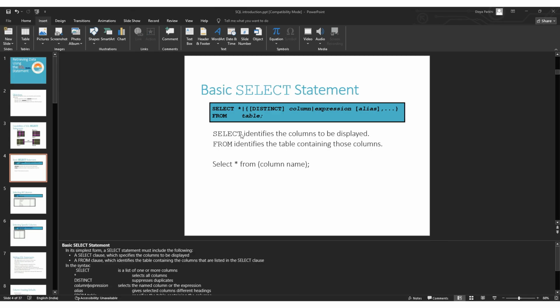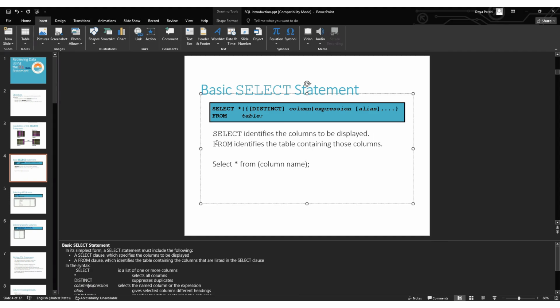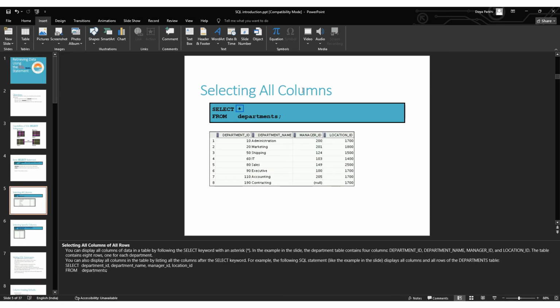Select identifies the columns to be displayed. From identifies the table containing these columns. Next, selecting all columns. As I showed you, select star from departments. If we have to show all the columns, then we need to use star every time.